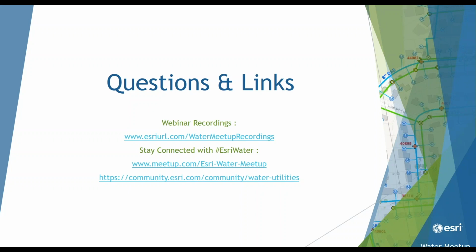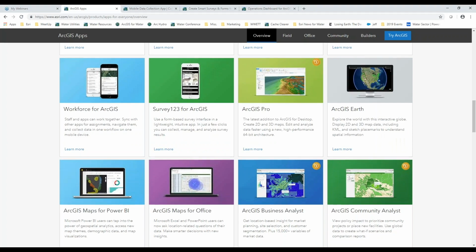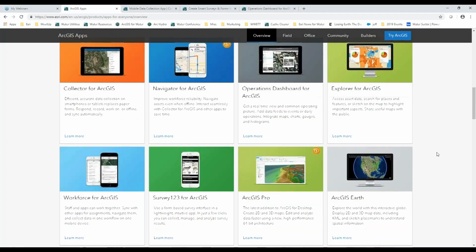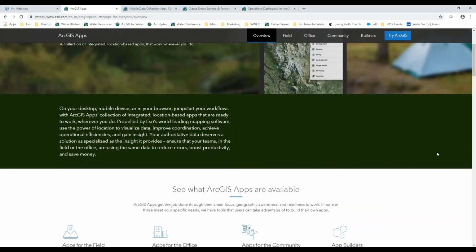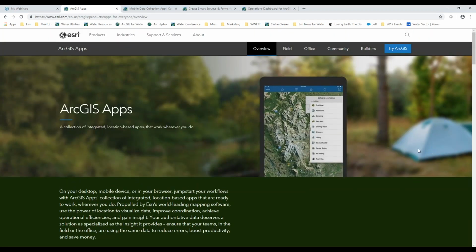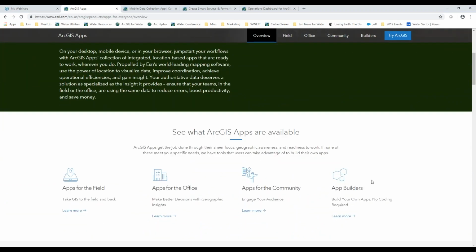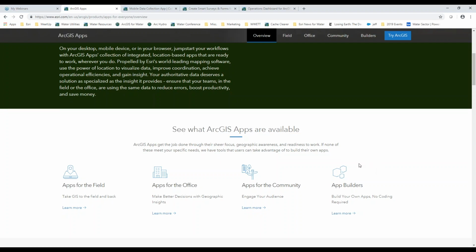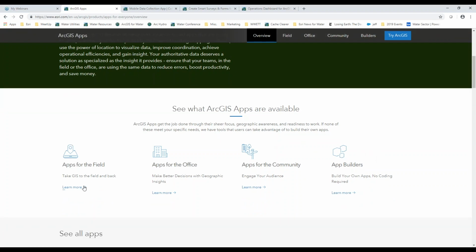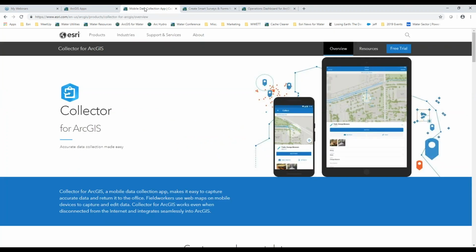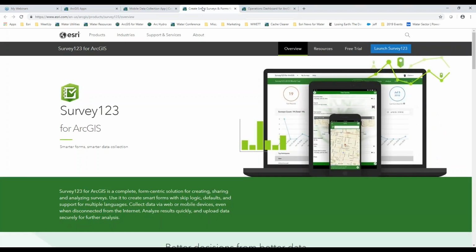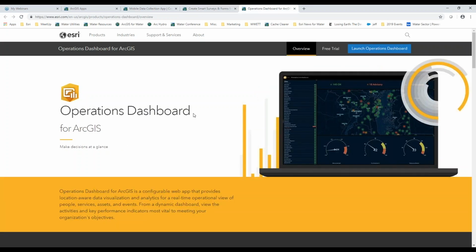Thanks, you guys. I saw a lot of these questions coming in, so I did bring up our website. If you guys take a look here real quickly, this is an ArcGIS apps website. It describes several of our different applications, many of the ones that you guys talked about today. So attendees, if you're interested in finding out more, I know there were a lot of questions and we don't have time to cover all of them today, but you can go to this website. You can check out what apps are available for the field, for the office, for the community. I've brought up the different ones here. You can find out more about Collector, Survey 123, and Operations Dashboard.